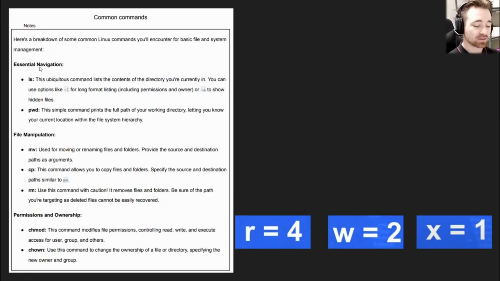The first one is essential navigation, right? That's all I want you to look at right now, just where my mouse is. So the first one is ls, which is an essential navigation command. It's going to allow us to navigate across our Linux device through the command terminal.